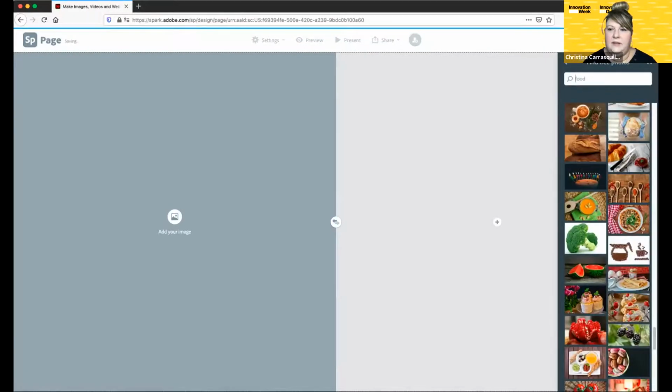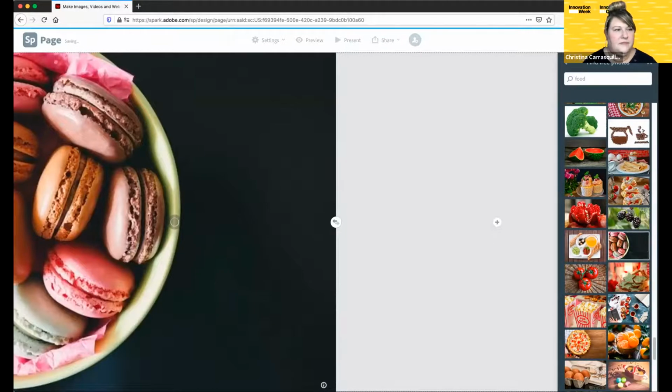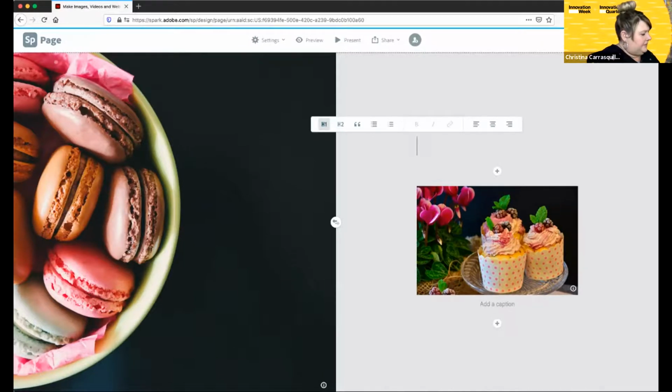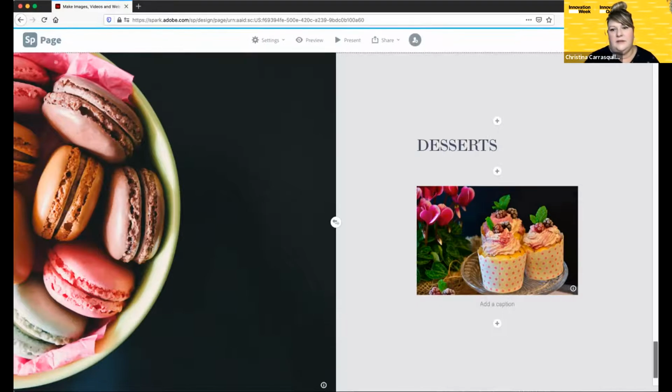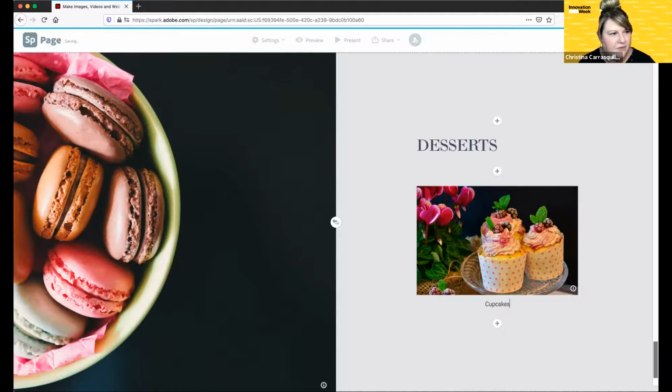So let me go ahead and add an image here. I like this one. Some fancy little cookies. And on the other side, I might want to add another photo with some delicious desserts. But you'll notice that this side is modular. It means I can add lots of different things to it. So I might put some text on here that talks about the desserts. Add a caption to the cupcakes. I don't know, a fancy word for cupcake. I was trying to think of something. And I can add some more content above or below or in between all of this.